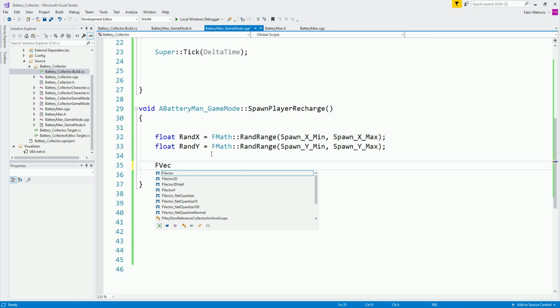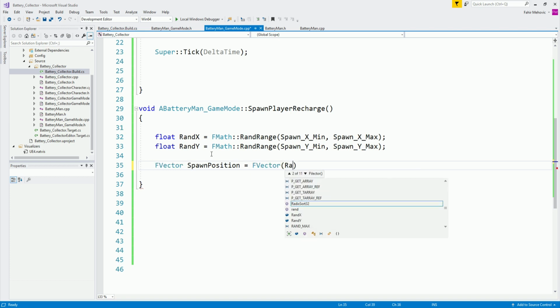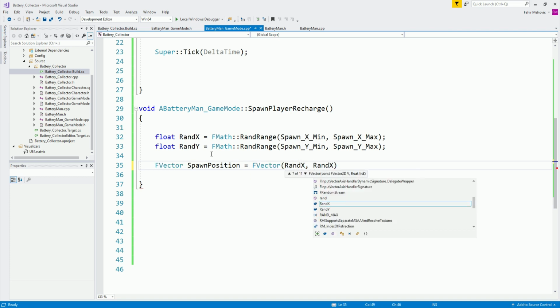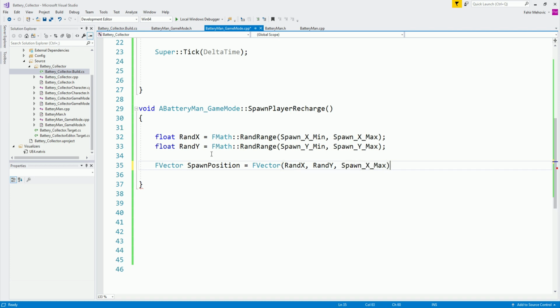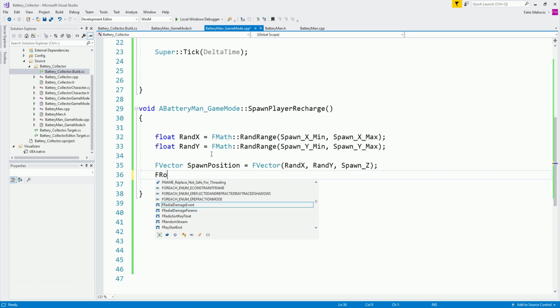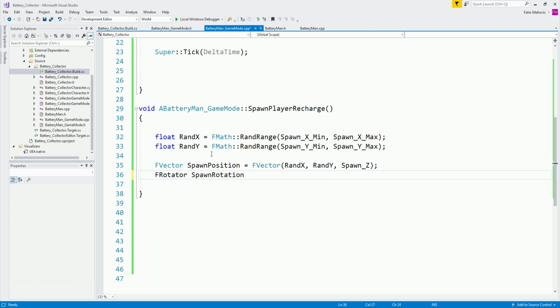And here, FVector, which is going to be our spawn position, that's going to be equal to FVector. And here I'm going to say RandX, RandY, and SpawnZ position. There you go. So it's actually SpawnZ. SpawnZ, there you go. And the statement. Our FRotator, which is going to be the spawn rotation because we need that, it's going to be FRotator. Here we're going to say 0.0f, 0.0f, and 0.0f because this is the initial rotation.